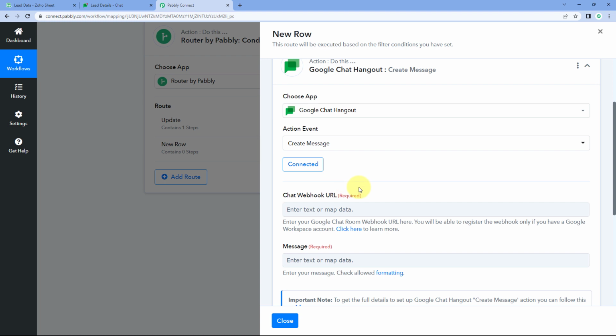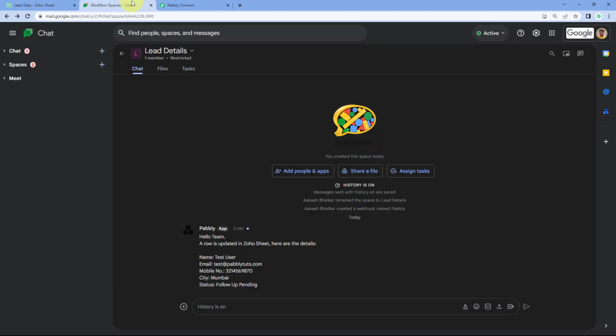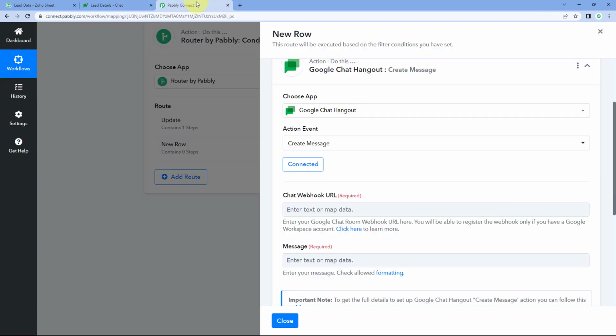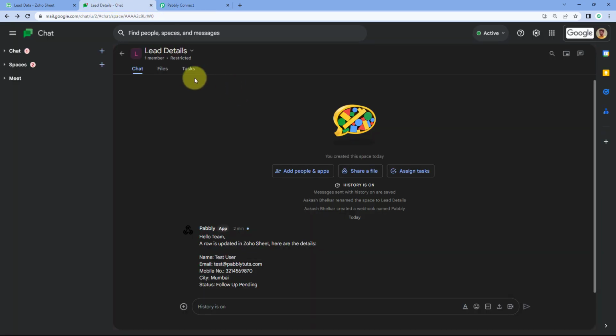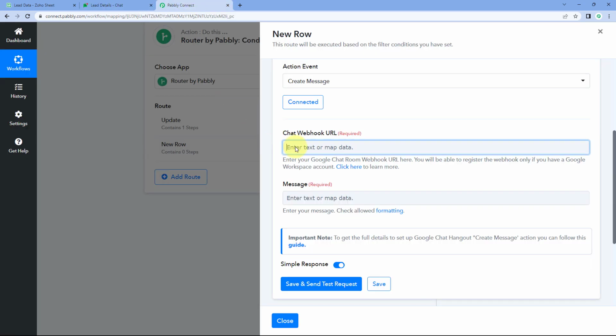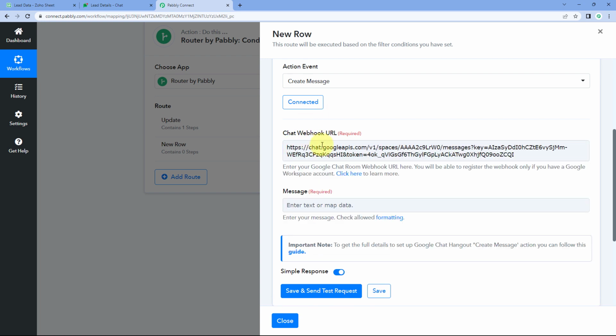Now, there are multiple conditions possible over here. If you want to send the details of a new row to some other workspace, and if you want to send the details of updated row to some other Google Chat workspace, in that case, you can add different webhook URLs over here. But right now in this automation, I want to send the message on the same Google Chat workspace. So I'll just paste the exact same webhook URL which we have copied for the previous step.